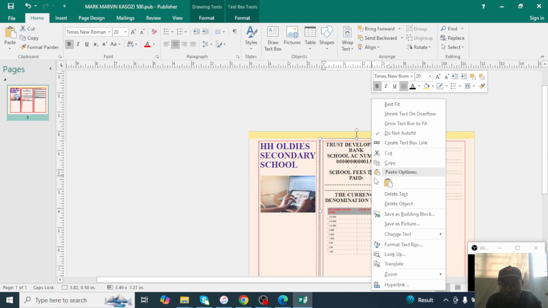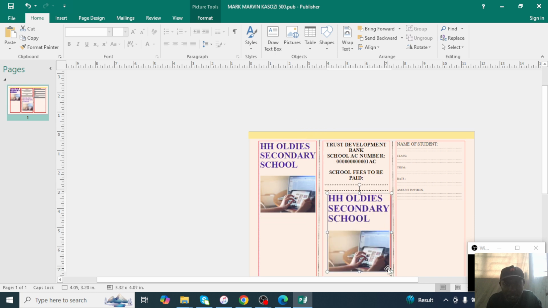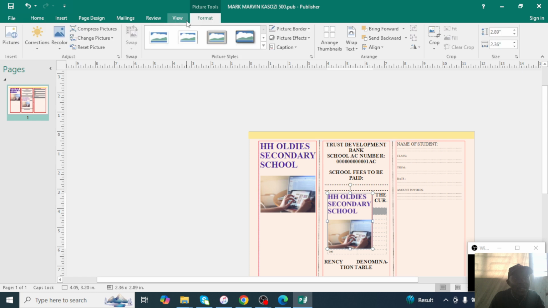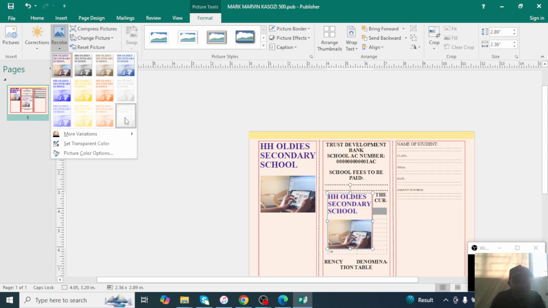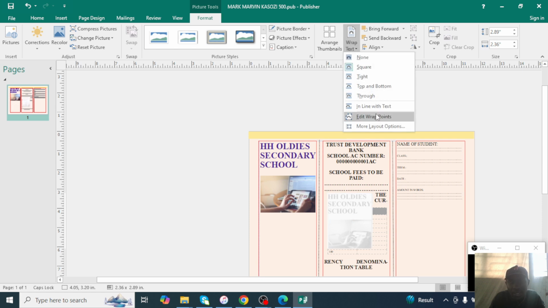I can paste this content here because they want the content to be on all faces. So I can paste the content, but I could just reduce the size of the content, and maybe I could send it back. Before sending it back, I can reduce the visibility of this. Reduce the visibility, then wrap text behind.